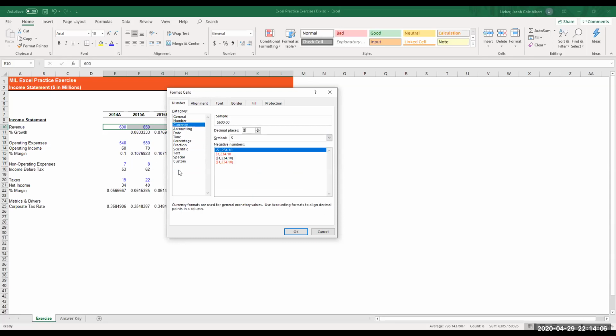Tab into it. Again, we want 0 decimals. We want the $ symbol, tab, but we do want this accounting format, right? We want our negative numbers in parentheses. Once I have this selected, I'm going to press enter.